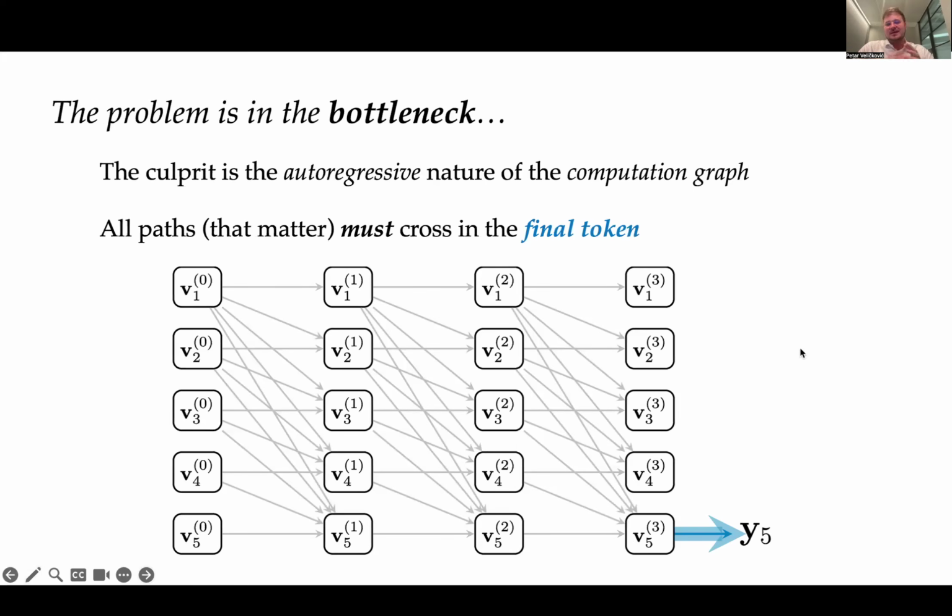So the reason why this happens is because of the autoregressive nature of the computation graph, and specifically because all the paths that matter for next token prediction, as we looked at in a previous visualization, must cross in the last layer embeddings of the final token. So here we have a 5-token system, and initially we feed this through a bunch of transformer blocks, and this shows you how data is allowed to flow between the different embeddings in a 3-layer transformer. And it's the 3rd layer embeddings of token 5 that are actually used to predict the answer or whatever comes next, right? So all that matters for the prediction must cross in this particular embedding.